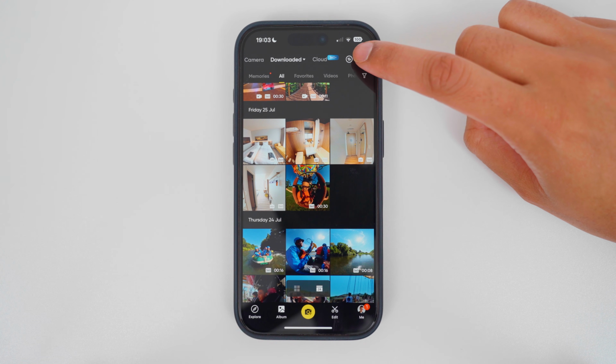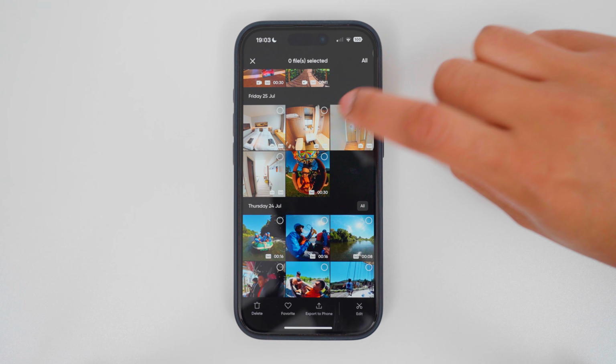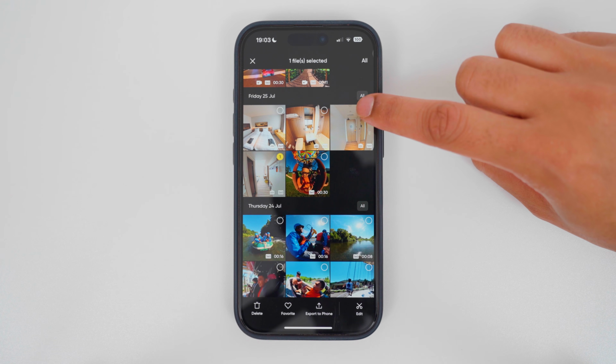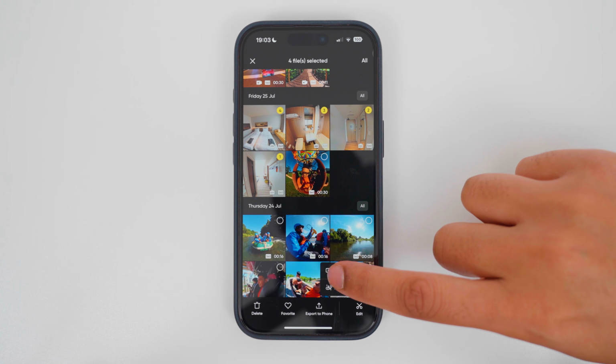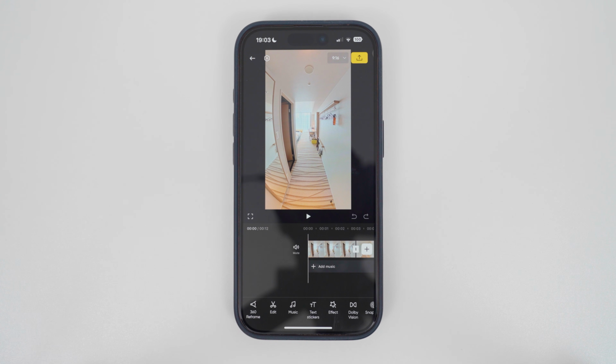So next, I am going to tap Multi-Select, select the images in my virtual tour, tap Edit, and create a video. This will put all 4 images into a timeline. So let's go through the structure of the video.